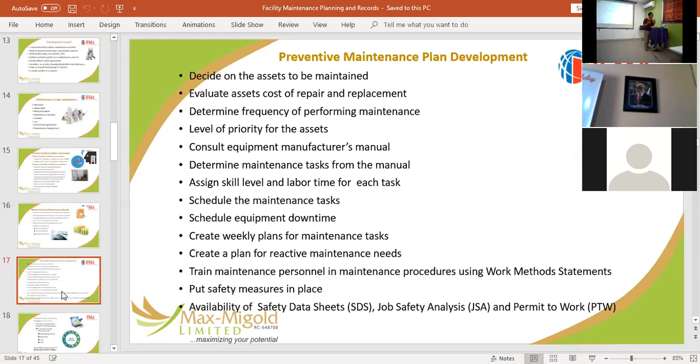Assign the skill level and time for each job. Okay. On your maintenance plan, which you're going to bring out for us at the end of the class, you will see something like: maintenance once every 6 months, to be done by such and such a person. So we have put the time, but normally you won't put the money on the chart. That will go into your maintenance software or whatever. Okay, schedule the task.